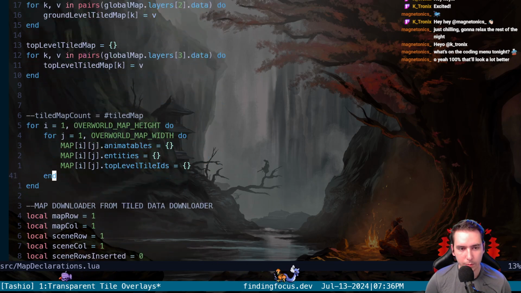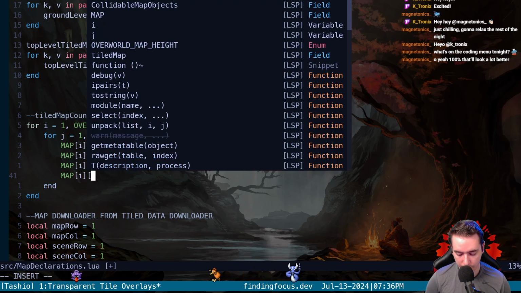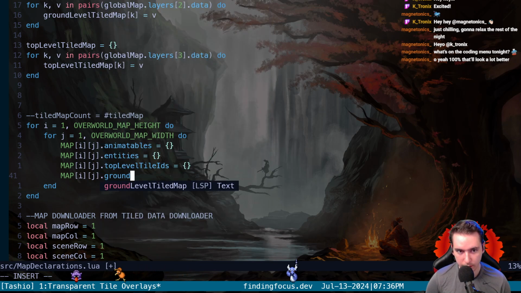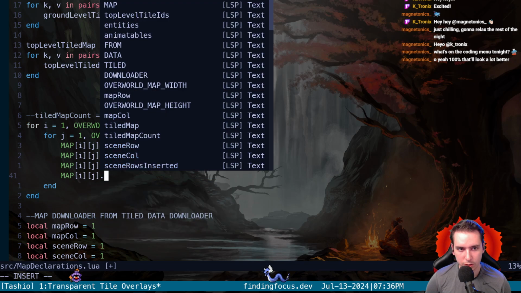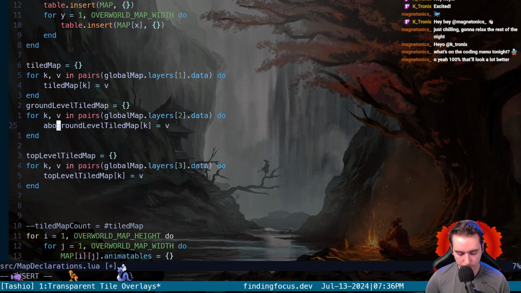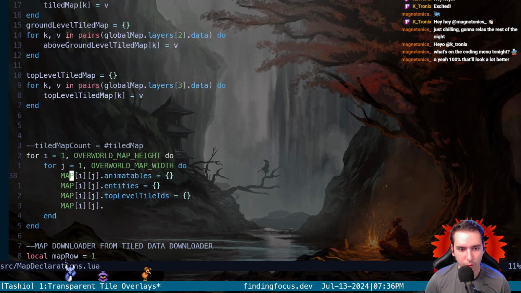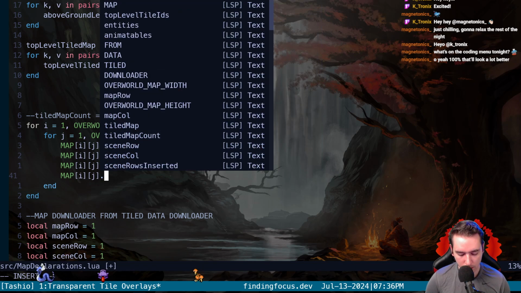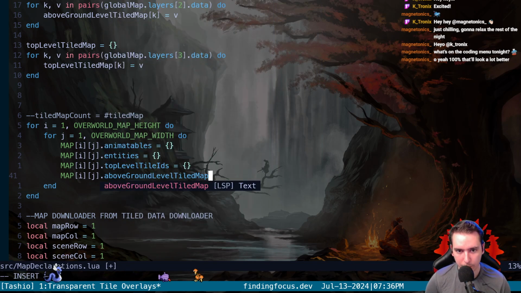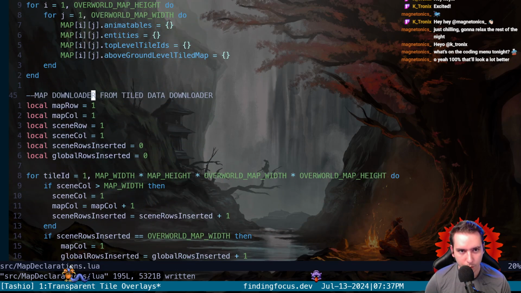So then we can say, okay, well, each map needs to hold a reference of all the tile IDs for the given ground, not ground level, but we shouldn't call this ground level. We should call this, because this one's the ground, this one's the above ground. So I'll call this above ground. Above ground, and then top level is the one that goes above us. So above ground is what we're calling it. So we'll give ourselves a field called above ground level tiled map. Give us an empty table initialized at the given map index. So there's a total of 10 by 10 of these. So for 100 scenes in our overworld, then we've got a bunch of stuff here.